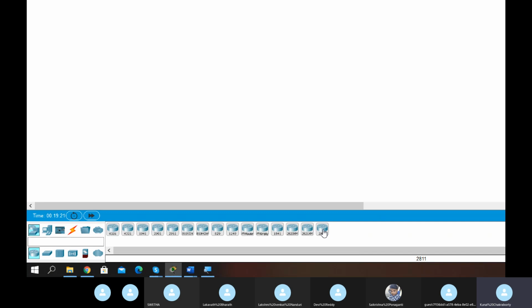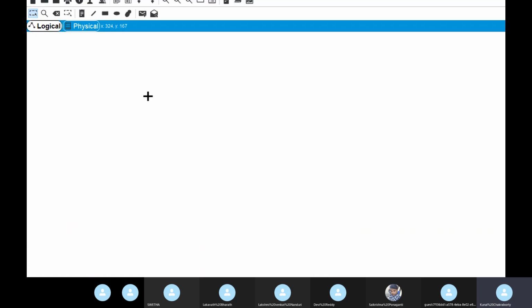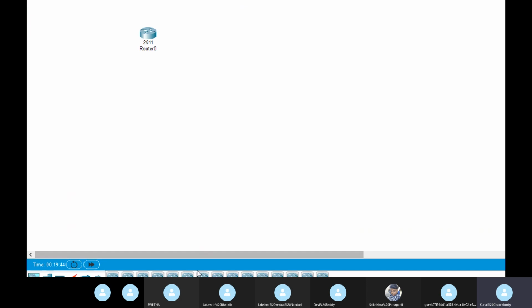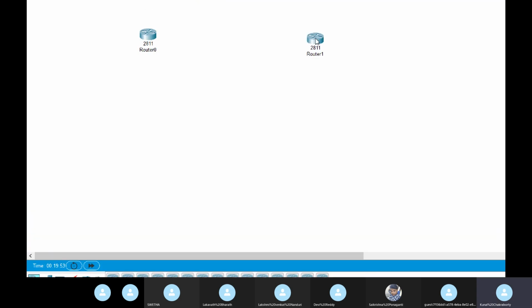You will see one plus symbol will be coming up. Plus symbol is there. So you just go to your work area here and just click on that, anywhere. You will see your router will be coming out. Okay. Yes, sir. Now we will take one more router. This is only one router. I will take one more router and paste it here. So this is how your network design starts.